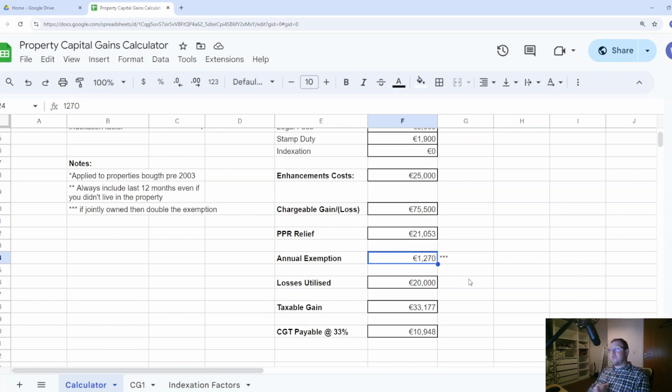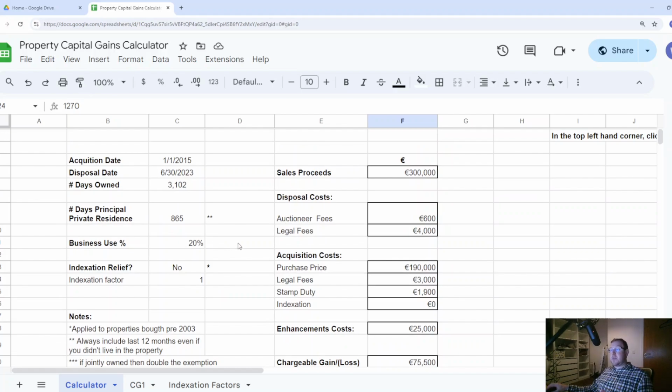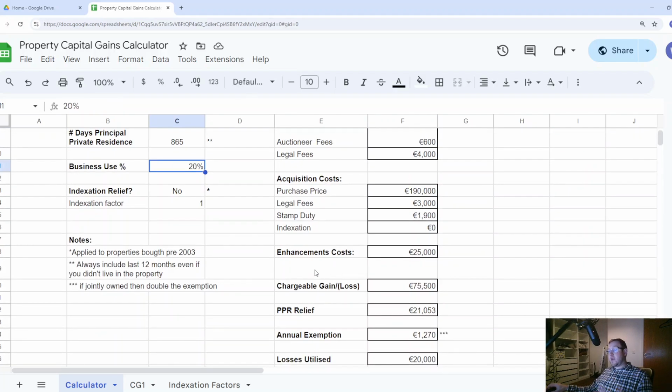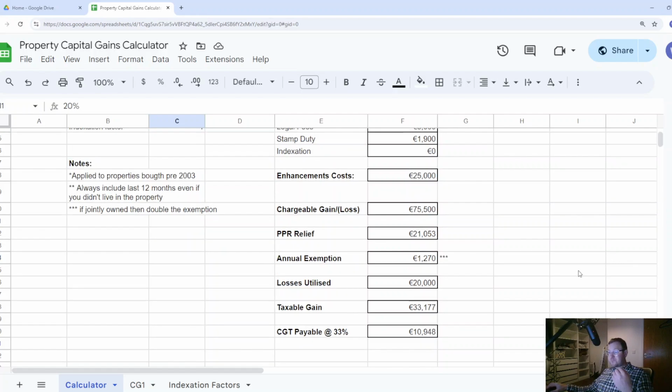If, for example, you made a loss in the past on another property, maybe an investment property that wasn't your principal private residence, then that loss can be carried forward without limit to be offset against your future gains. So in this instance, I can offset it against the gain that I've made here, particularly because I only have a limited amount of PPR relief, because the property was not my PPR for the whole time that I owned it, and also 20% of it was used for business, so I can use that loss to offset the chargeable gain that I'm going to face here. So that's been deducted off, as well as my PPR relief and my annual exemption.